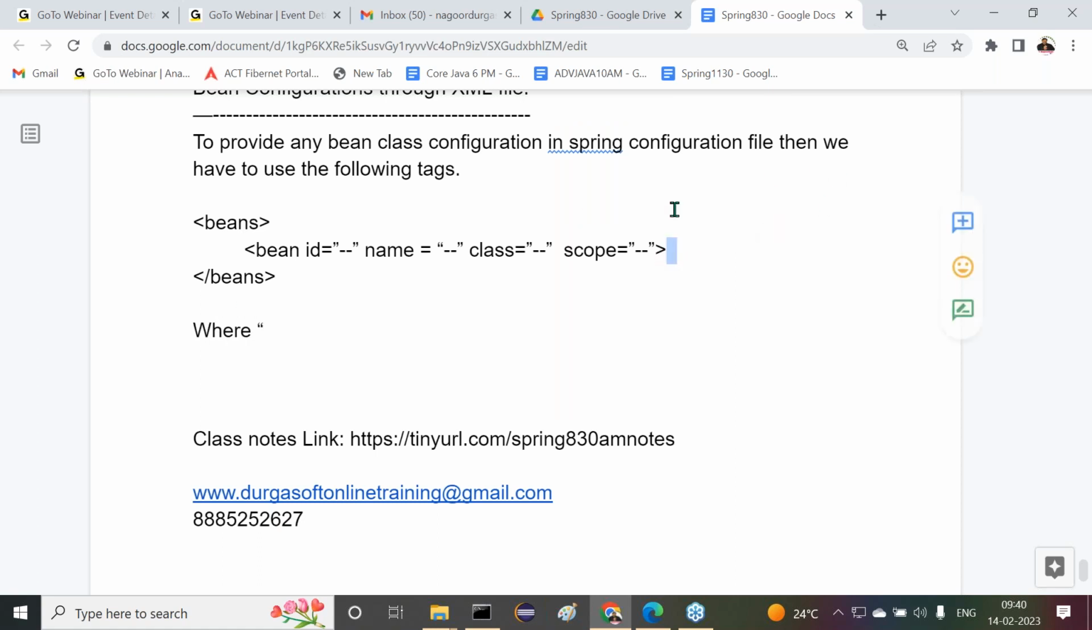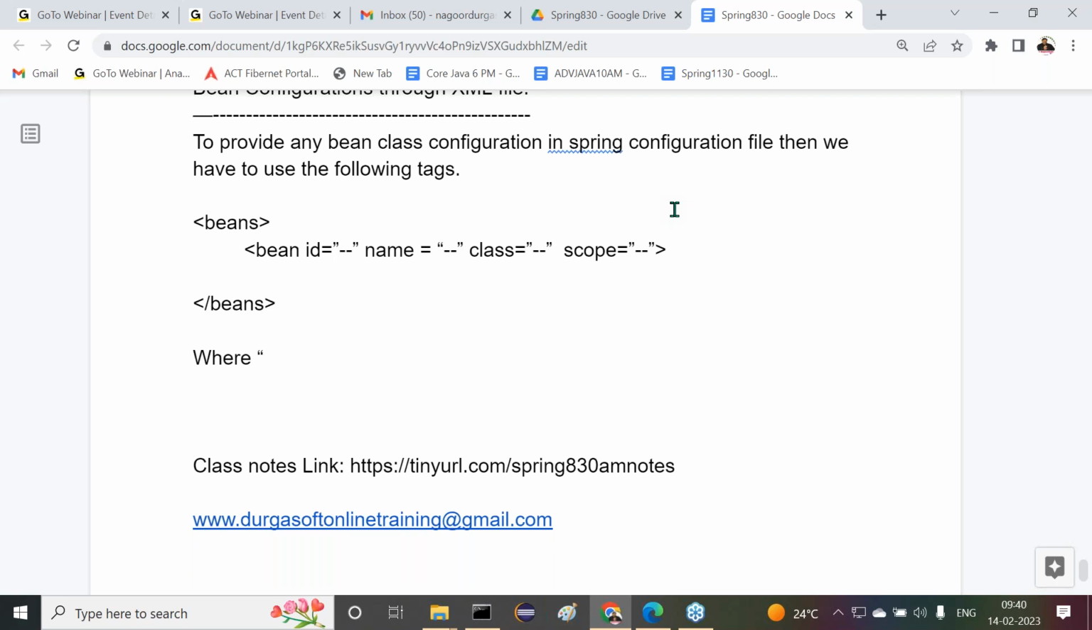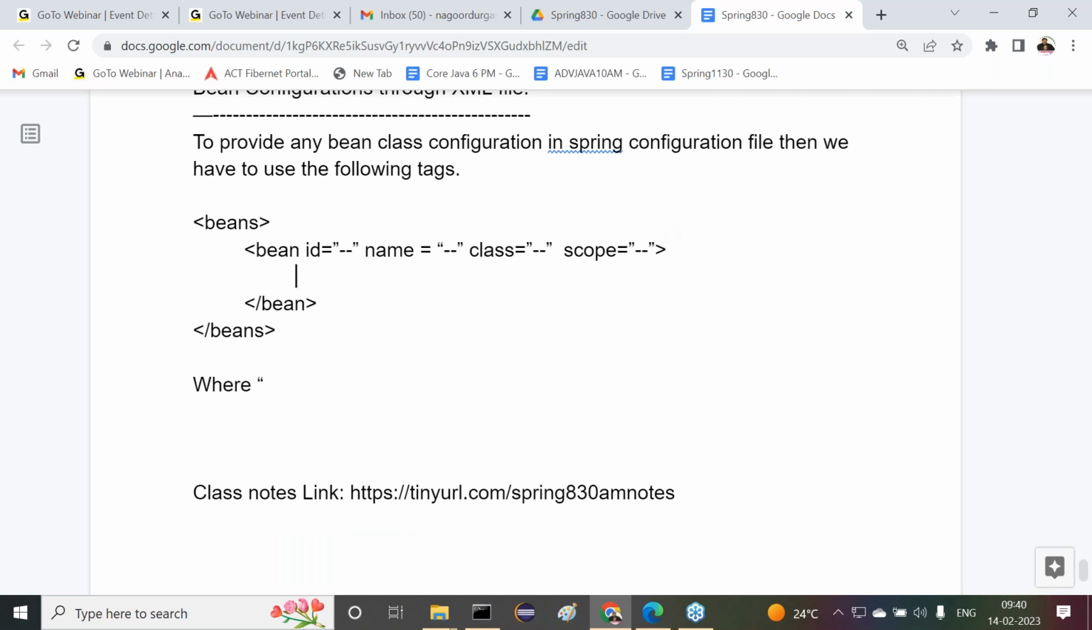Not only this, so many slash bean tags. Now inside this, some other tags also exist, but they are not required immediately. Later on I will talk about them. We have a separate topic like dependency injection. In the dependency injection, I'm going to talk about property tags and constructor-arg tags. So many tags I'm going to talk about there in the dependency injection, not immediately.